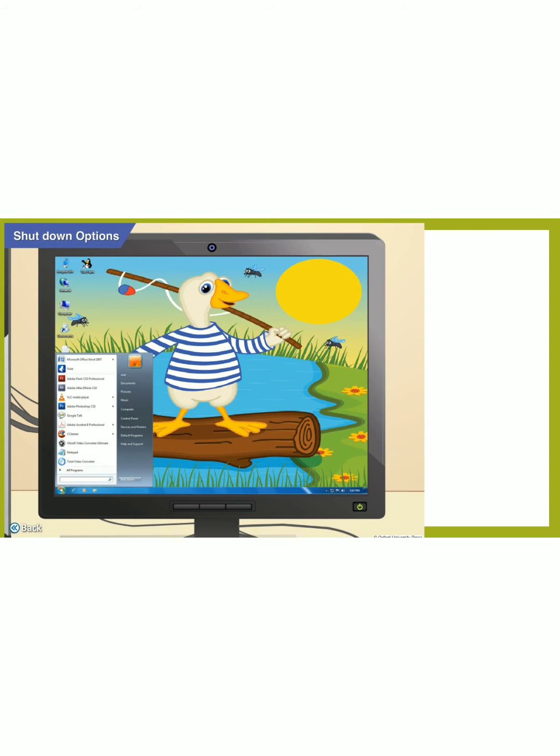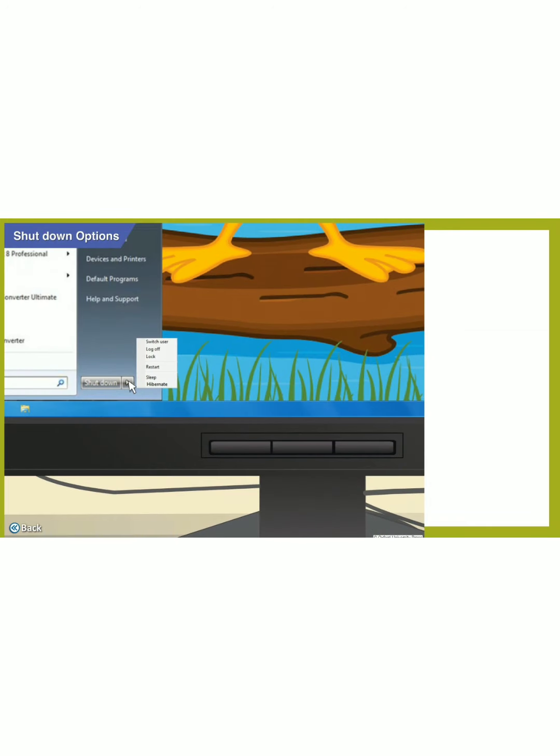Let's examine this button a little more closely. Click the arrow next to Shutdown. Oh, a menu has opened and there are so many options here. What are they used for? Let's take them up one by one.